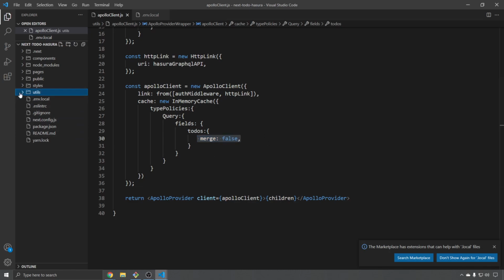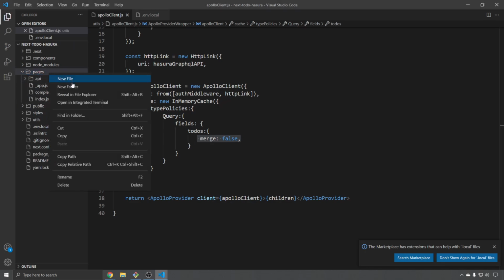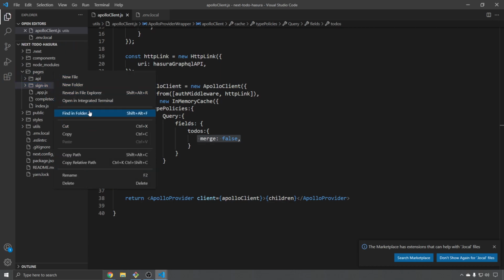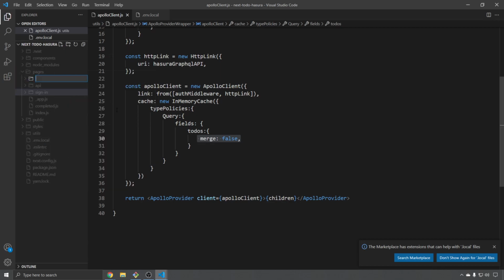So now we have this, we should really build out our pages that we need for Clerk. So we're going to create a few pages under this pages section. So we're going to have a new folder here, and we're going to call this one sign-in. We're going to create another folder, and we're going to call this one sign-up. And we're going to have a new folder here called user.